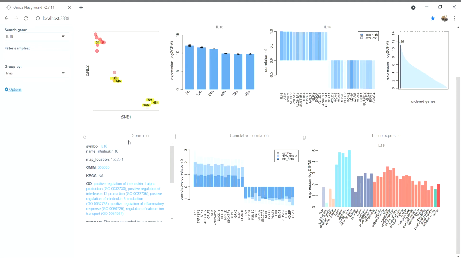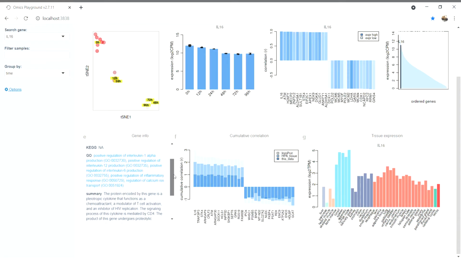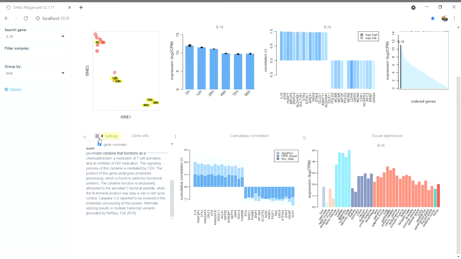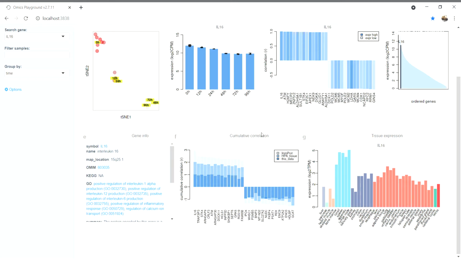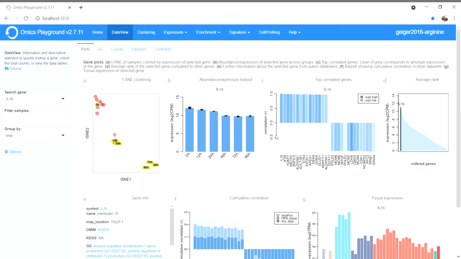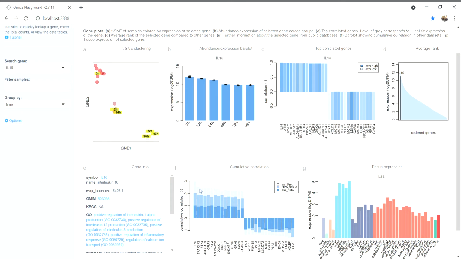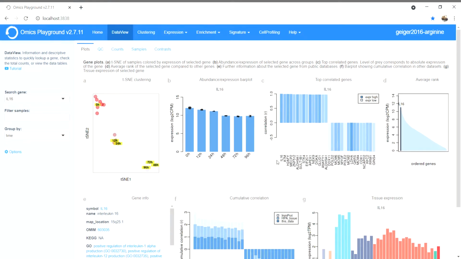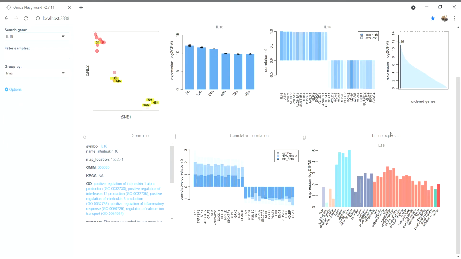There is a gene info tab that provides you some more information about your gene of interest, and you can also deselect the gene summary if you don't want to see a descriptive summary at the bottom. There is a cumulative correlation plot that shows you the cumulative correlation of your gene of interest with other data sets. And finally, we have a tissue expression plot that shows you the expression of your gene across different tissues in the body.